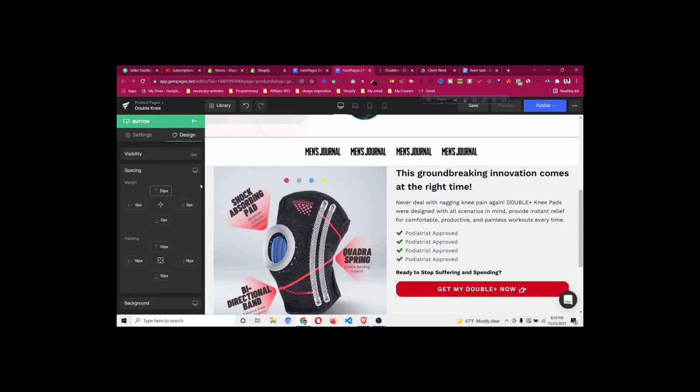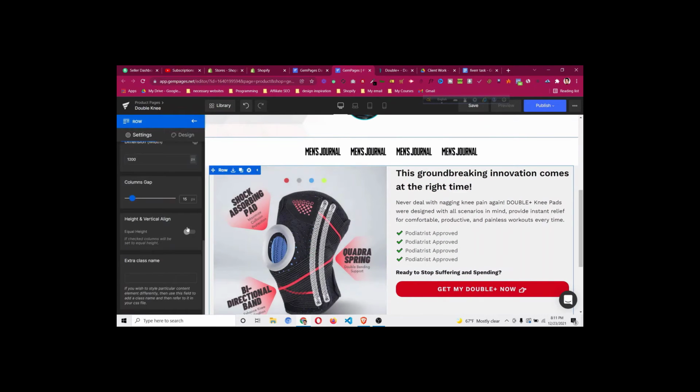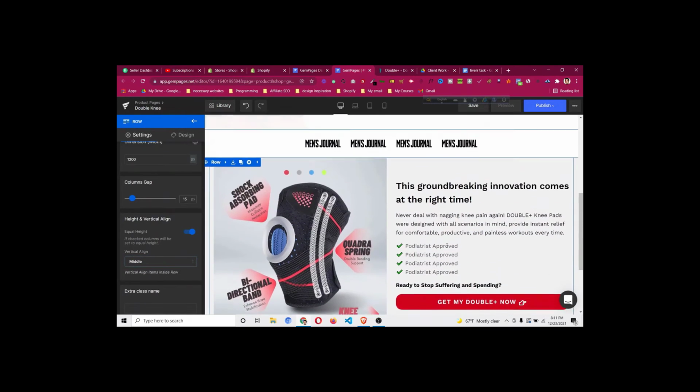So if you remember, what we need to do, we need to go to the row that is containing them. What is the row? This is the row that is containing them. There are two columns in this row. This is the actual row where we have the background, but this is the row where we have the content. So come to this row, click open setting, and then go to this option, vertical align, then make it middle. So now every content will be in the middle.